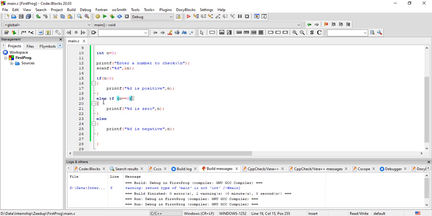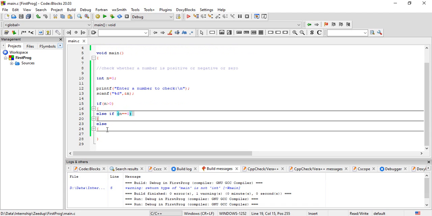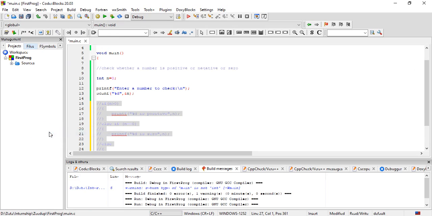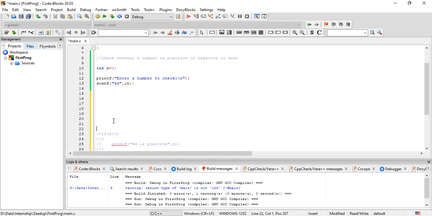We are going to use this simple example only. This positive, negative or 0, that we are going to check whether a number is positive, negative or 0, but we are going to make some changes. So let's minimize this code and comment out this whole code. Now we are going to write a fresh piece of code.